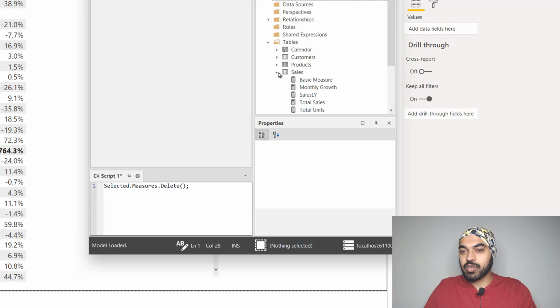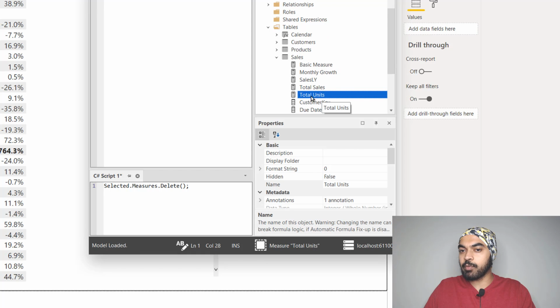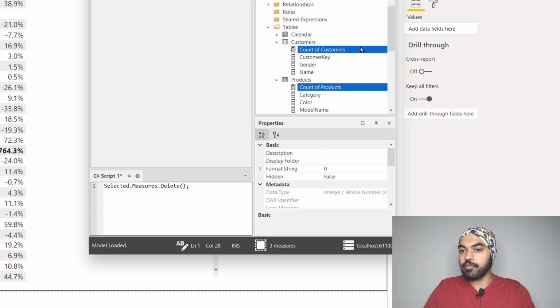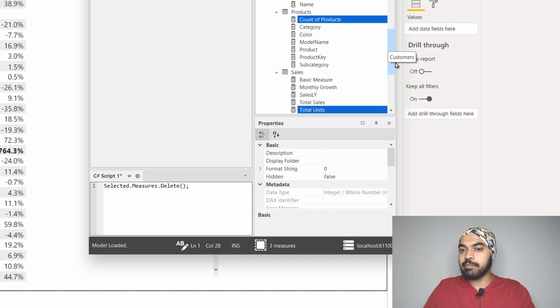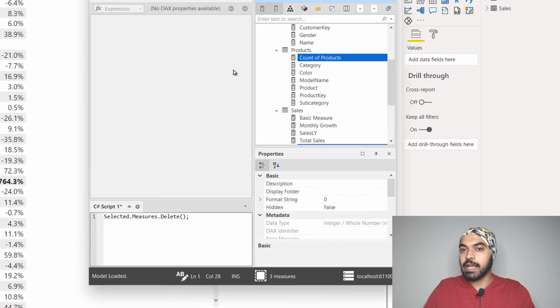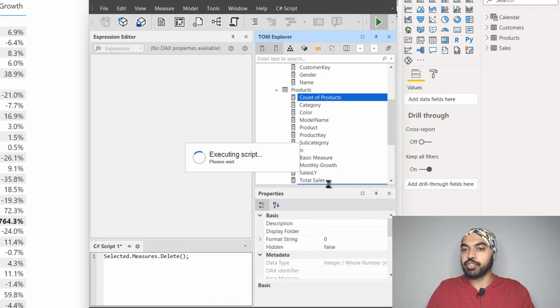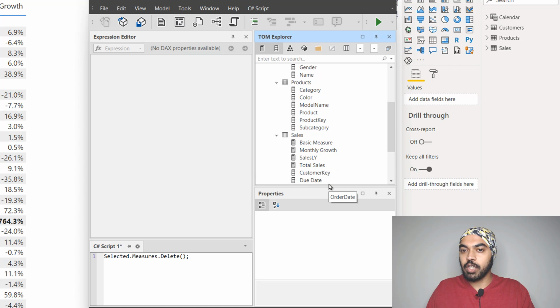So I'm just going to go over to my sales table, and one measure that I know from the sales table was definitely sales total units that was being unused. I go over to my products table, I hit the control key and count of products, and the other measure was count of customers. Now you can see that I've selected three measures and I've also written my script right here. I'm just going to click on the play of the script and these measures are just going to be gone off my model. Click on play and these measures are just gone. Just takes a while. All right, the measures are gone.